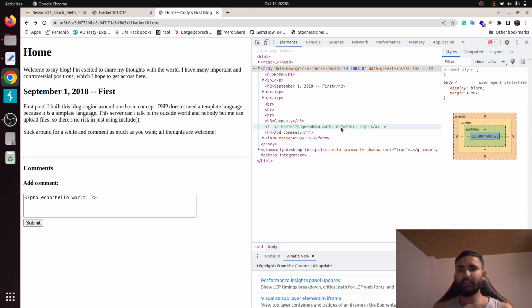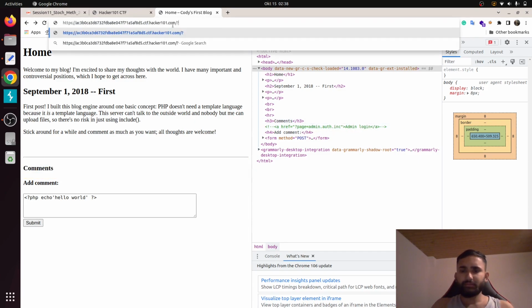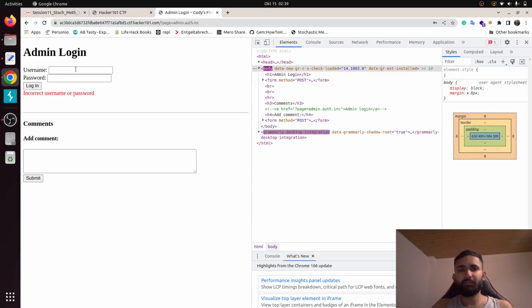So in this case, admin.auth.inc, this is the link to the admin panel. That will be the page admin.auth.inc. Okay, so this is an admin panel. So obviously you would like to use some of the most common usernames and passwords to try to log in. That will be admin and admin. But I tried many of these most common usernames and passwords, and it didn't work.